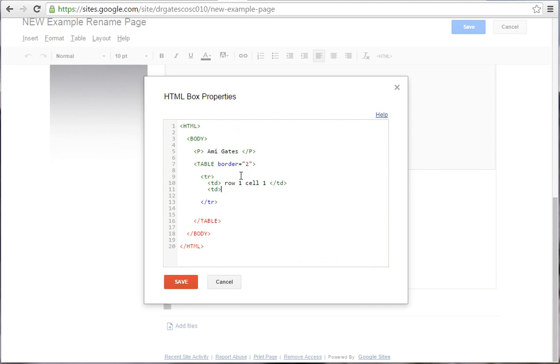And then I'm going to put another one in. This is going to be row 1, cell 2. Close that out. And now I'm going to add another row. So it's my second row, which I'll close out. And inside of here, I'm going to do the same thing. So I'm just going to copy this by highlighting, Control-C, Control-V. But this is row 2 and row 2.